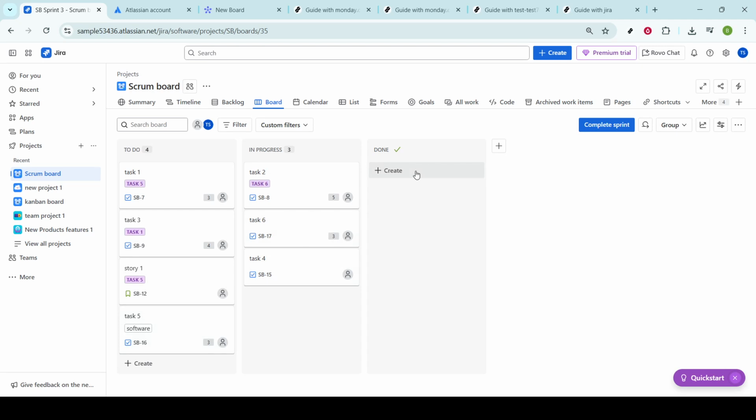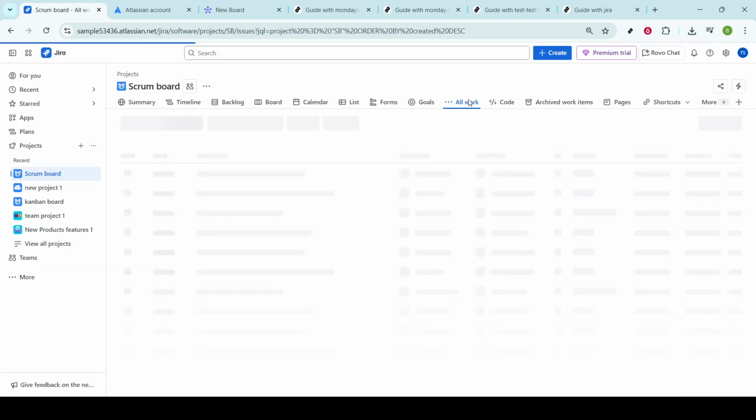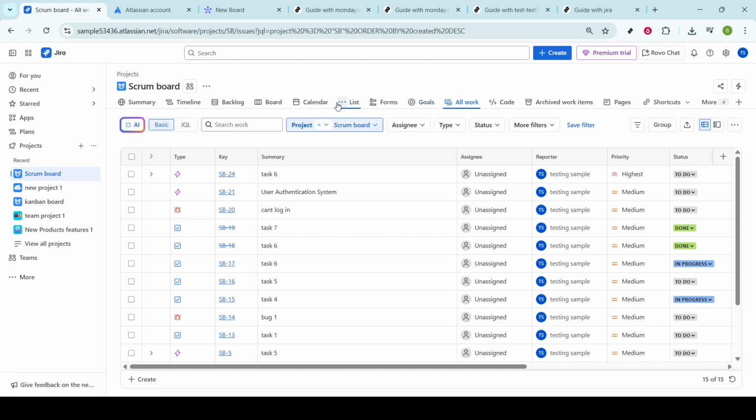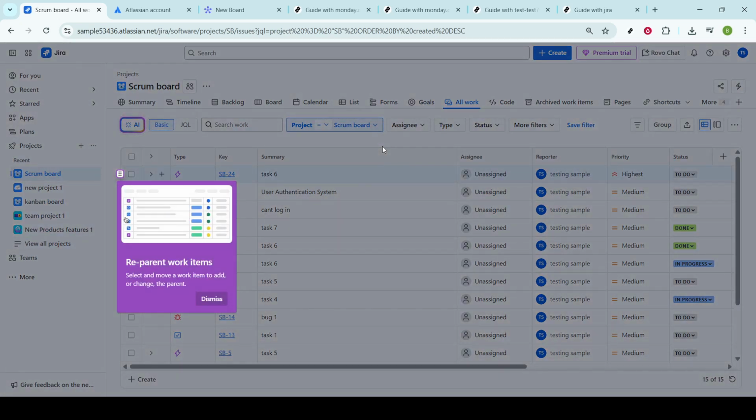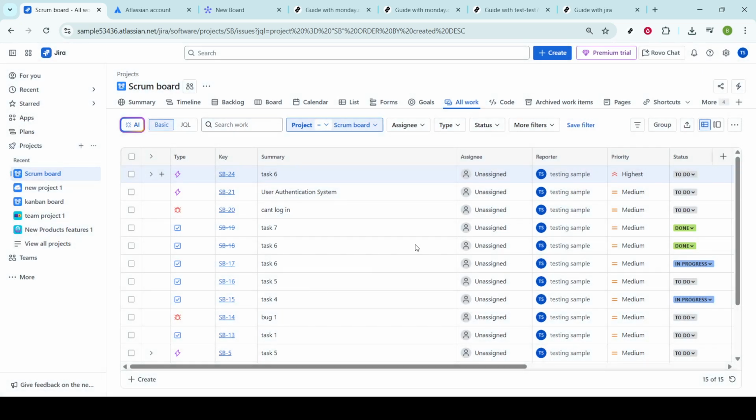Now, with the project selected, it's time to narrow down to the nitty-gritty, the issues themselves. Click on the All Work tab. Here you'll see a list of all the issues within the project. This view is your playground for filtering and finding exactly what you need. Think of it as sifting through a treasure chest to find the jewels, or in this case, the tasks that you need to focus on.